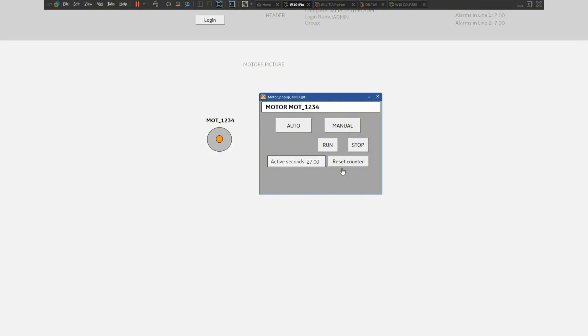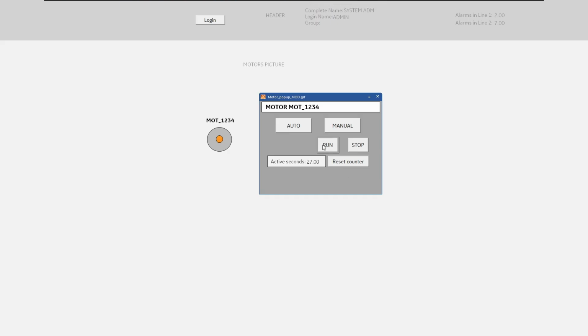Finally, we have the counter that tracks the total motor runtime. For this example, I have decided to display seconds instead of hours so we can see the increments more easily. As you can see, the counter has already accumulated the time the motor has been running since the beginning of these tests. If we trigger the run command again, the counter continues to increment.